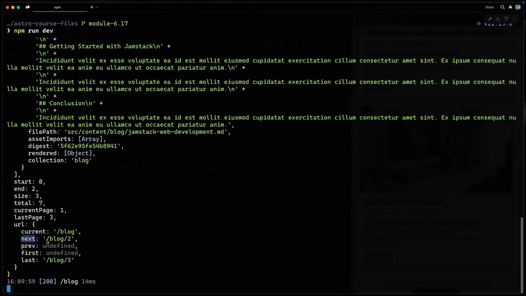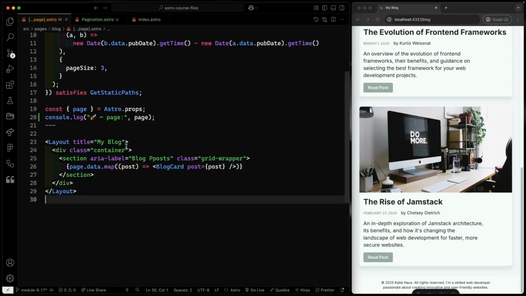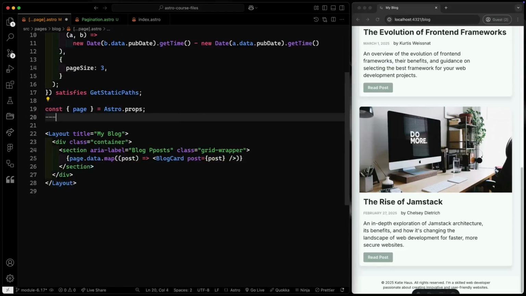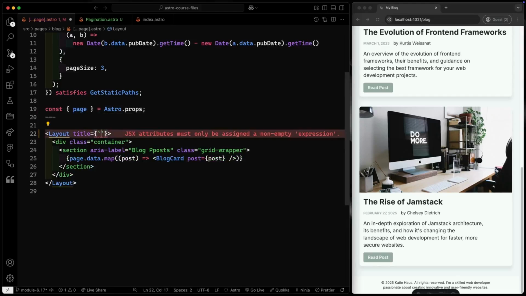If it has a next, then show that button. If it has a prev, then show that one. And it actually includes the link itself to it. Now notice we also have this current page, which we can use to title stuff as well. So maybe let's do that first so I don't forget. So we'll get rid of this here. And my blog now here, I want to make sure that this is in curly brackets.